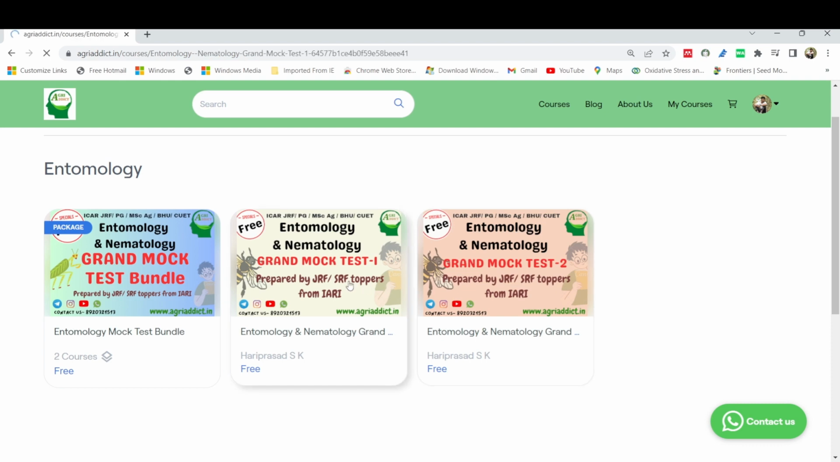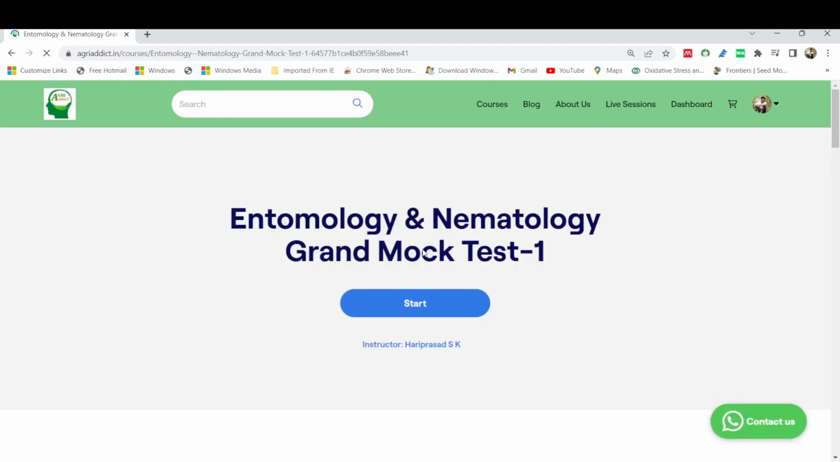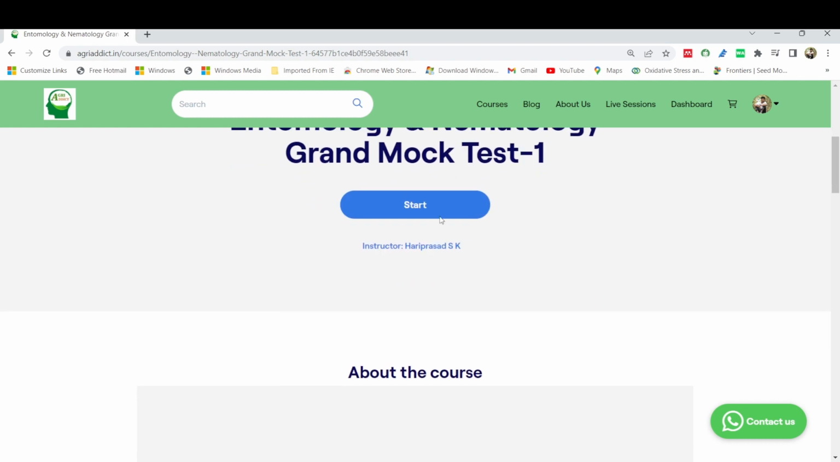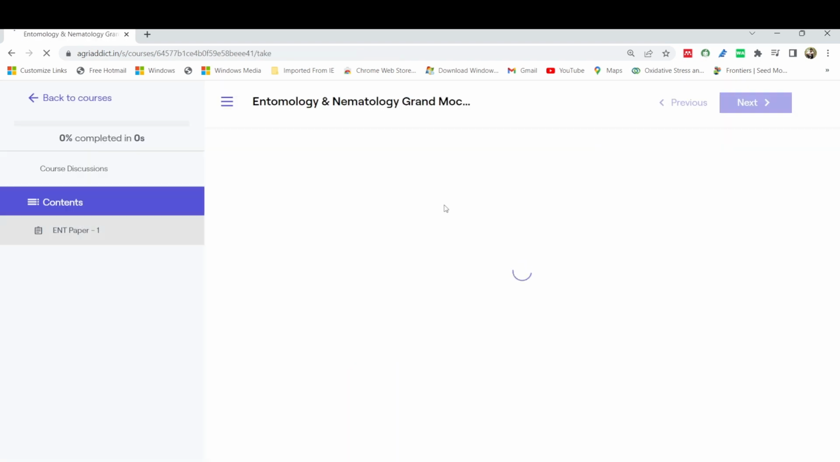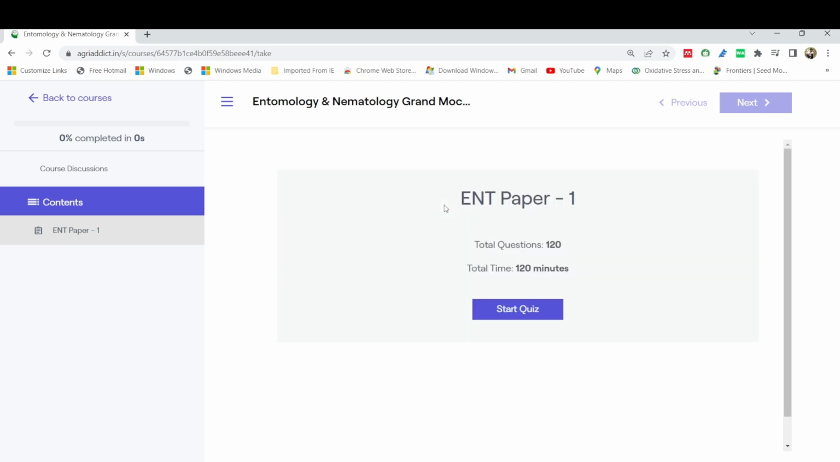I'll just click on the grand mock test one now. So once you click on the mock test, it will give the option to start. Click on the start. So now it will redirect you to our dashboard where you can attempt this mock test. The total limit on this mock test is 3. So that is, you can attempt this mock test for 3 different times.